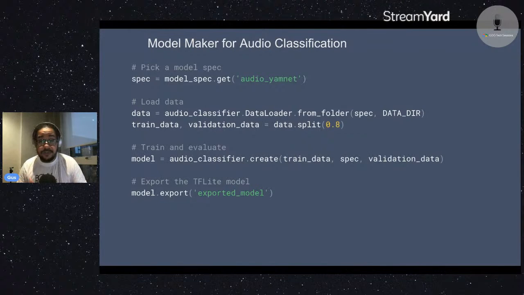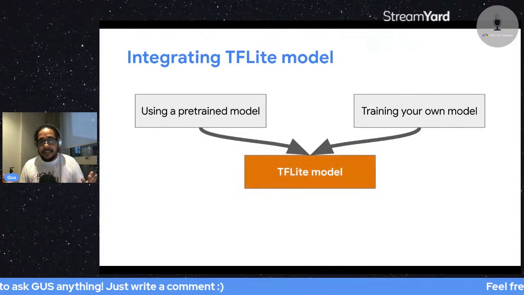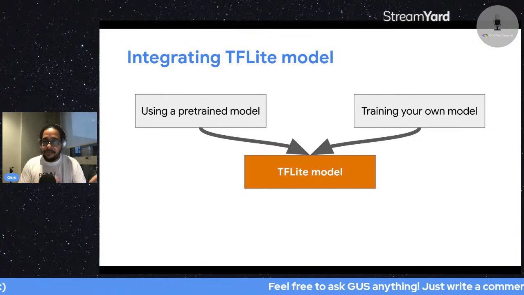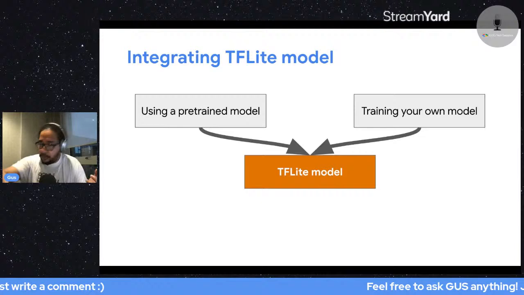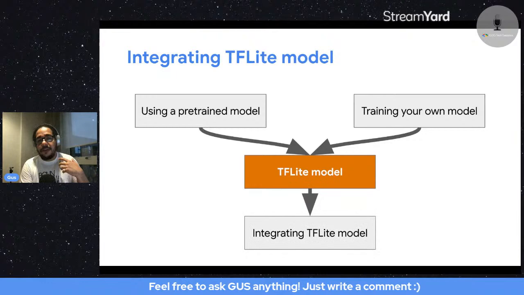Just going back here, a TF-Lite model can come pre-trained from Hub or from training with your own model, or if you have Google Cloud, they have AutoML that exports models for edge execution. Those models will work here the same way. And given you do that, you'll give it to the Task Library and it will run for you.